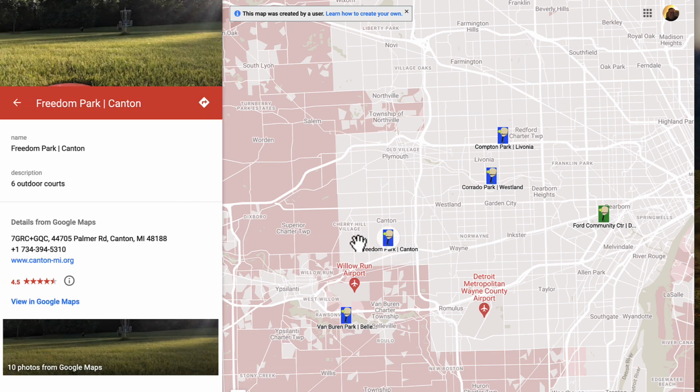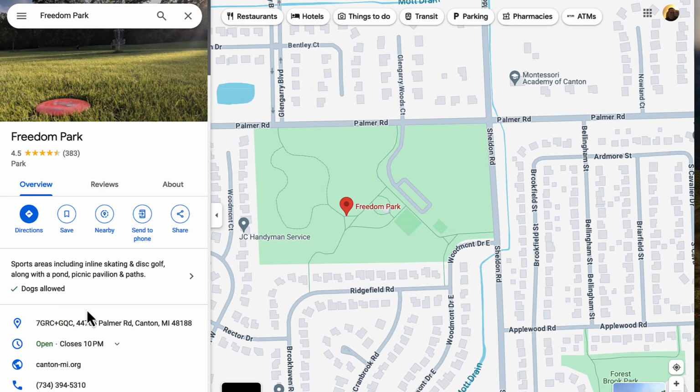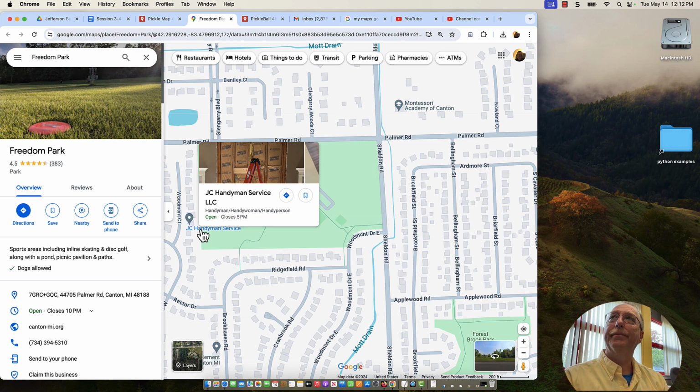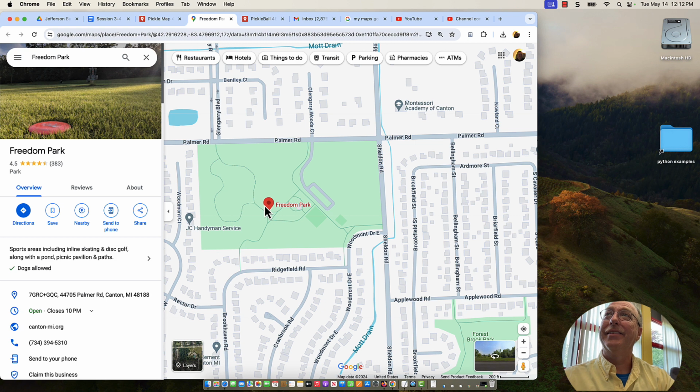Once I've clicked on one, I can say view in Google Maps right from here, and then I can get my driving directions straight away too. Oh, look at that. That's too funny. I've never seen that before, but JC Handyman. It's not me, but that's too funny.